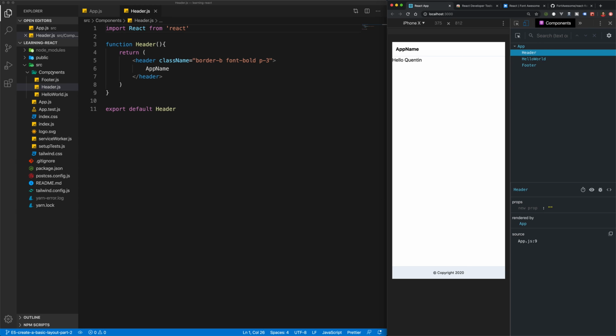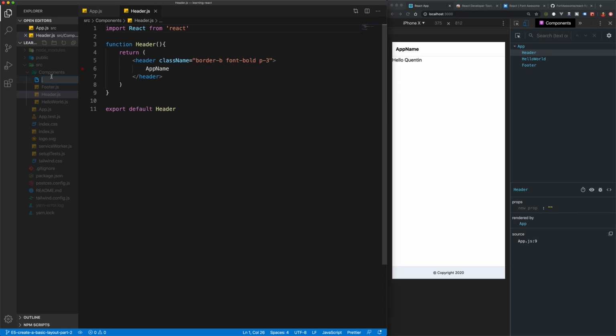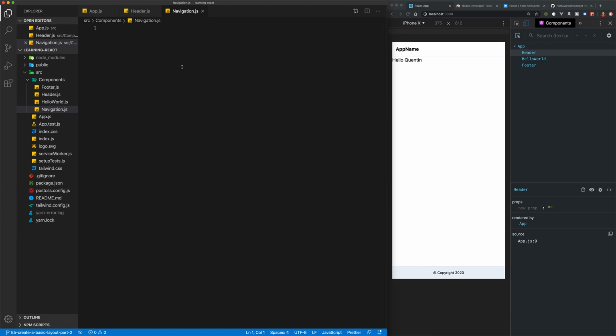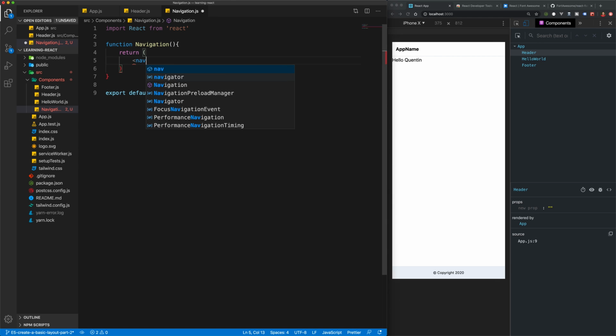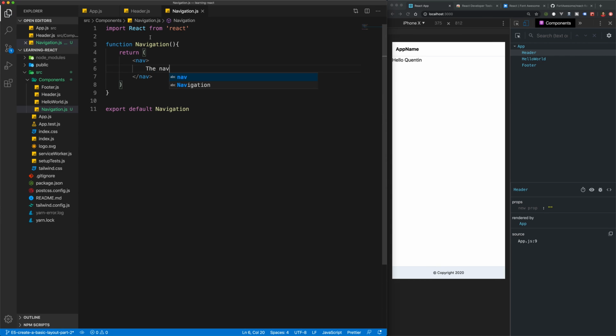So what I'm going to do is go over to my components directory and let's create a new file, and we'll call this navigation.js. And this is going to be fairly similar to our header component for now. So let's just copy paste that code over here. And we can change the function name to Navigation, and we'll just export Navigation. And this is going to return a nav item. And for now, let's just return the nav so that we can get some styling right.